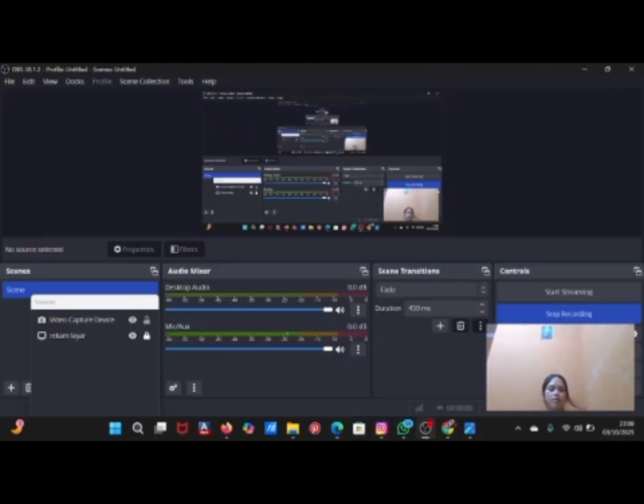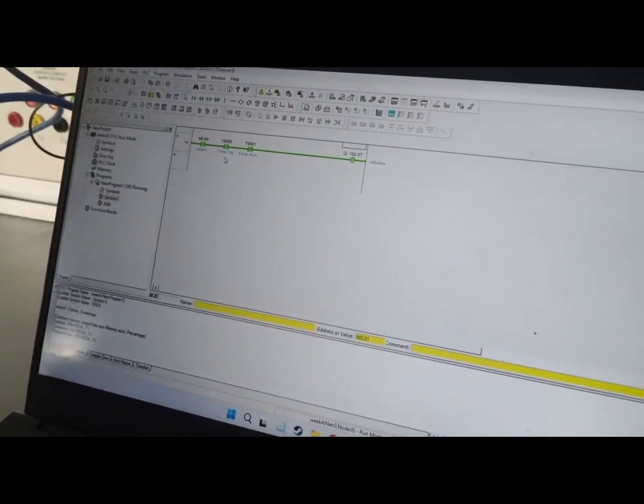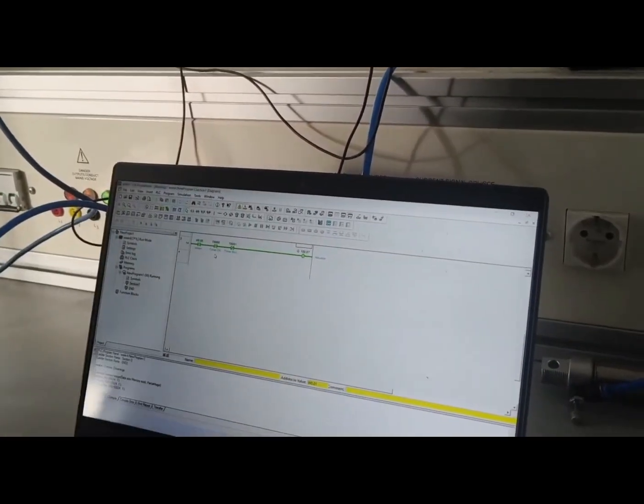Ready. Dipencet itu PP1 nya. Oh, pantes. Banyak.